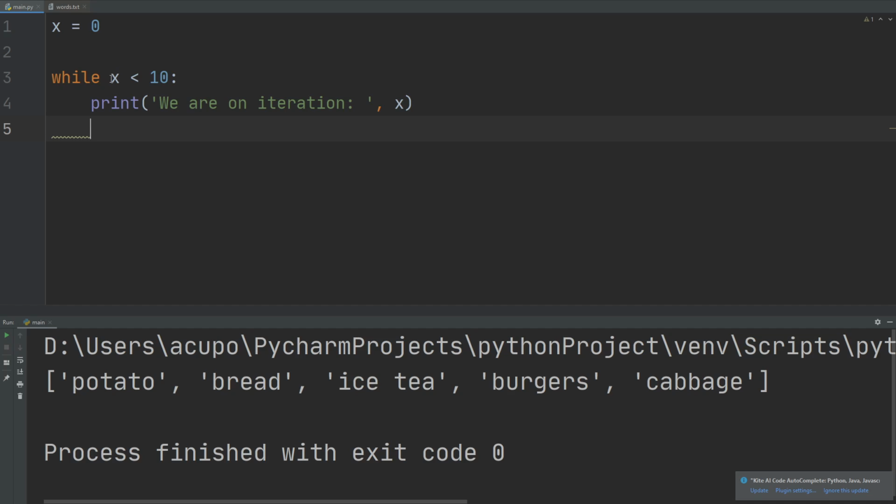So in order to do that, we come up with some sort of update that allows x to approach breaking this condition. In this case, x needs to become greater than or equal to 10. And we can do that by saying x is equal to x plus 1. Since it's indented, it's a part of the loop, and on every single loop, we're going to take the value of x and add 1 to it.